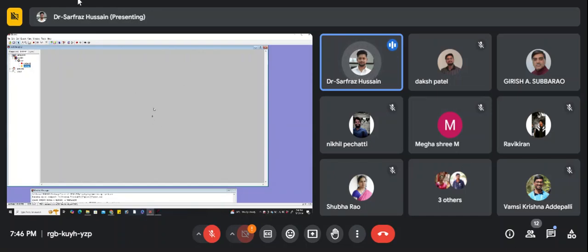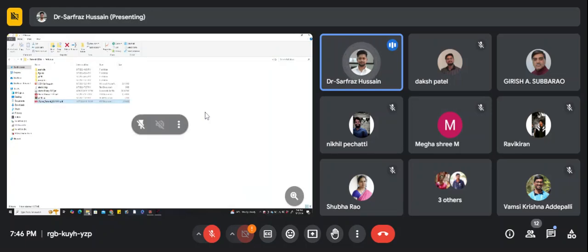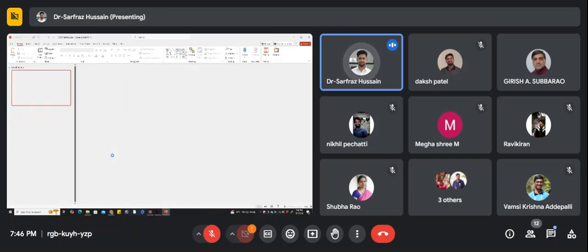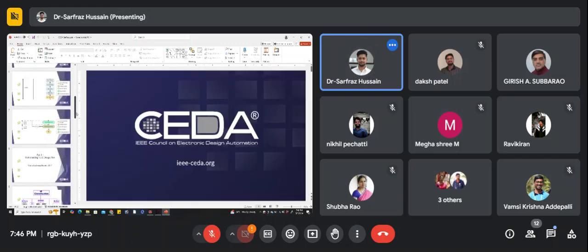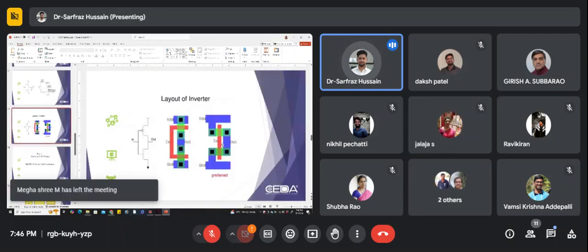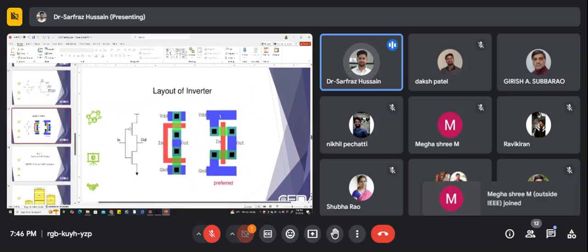Now, how to do the layout? As I have shown you in the PPT, let me just open up that PPT. Since we are running short of time, I'll just show you what kind of layout we can make and from where you can get the tools for this. So see here, this is the inverter layout, and we are preferring this particular part.